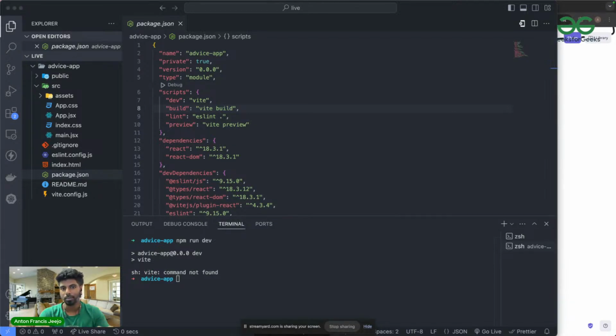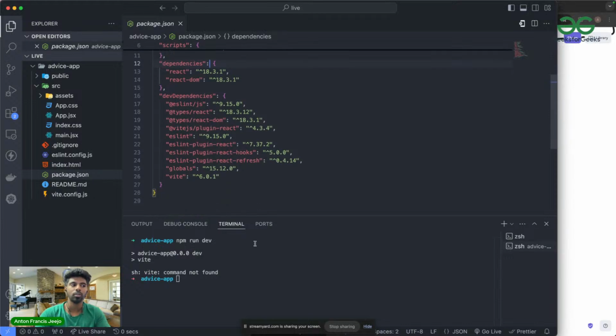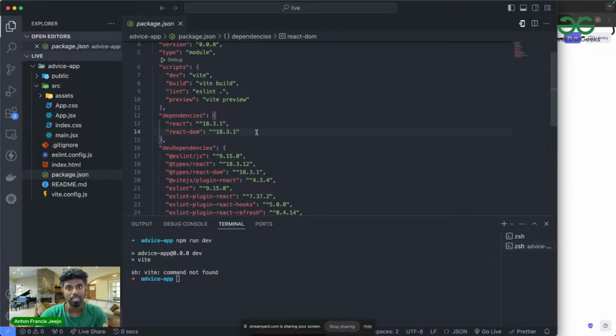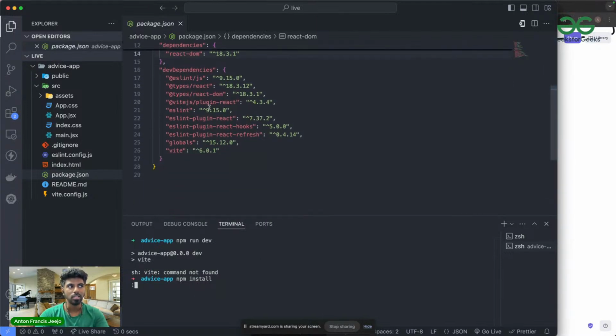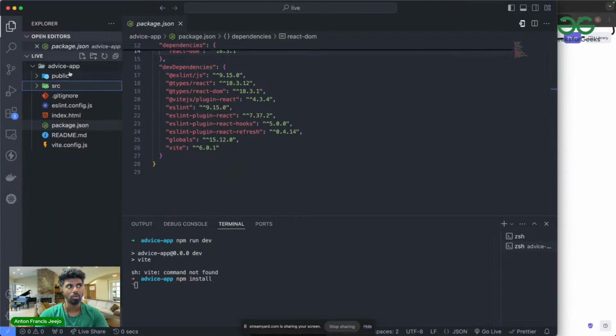So here it says vite command not found, and whenever you end up with this kind of bug, saying this command is not found, that basically means that dependency is not available in your application. You might wonder, we got these dependencies over here, so why is it saying command not found? The reason is those dependencies are just listed over here, but not installed in our application. So to install them, I need to say npm install, and this will install all these dependencies in my project.